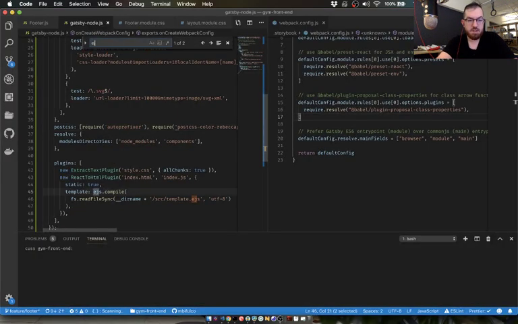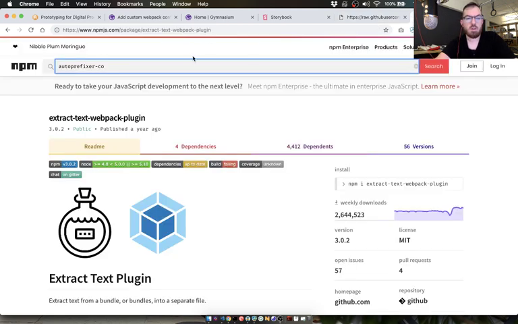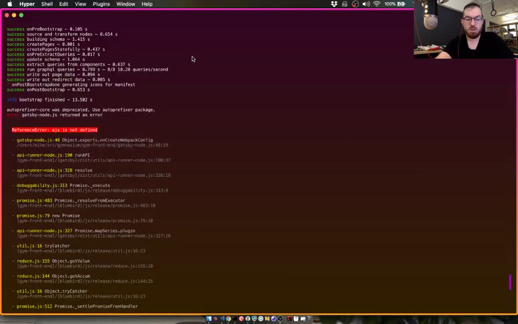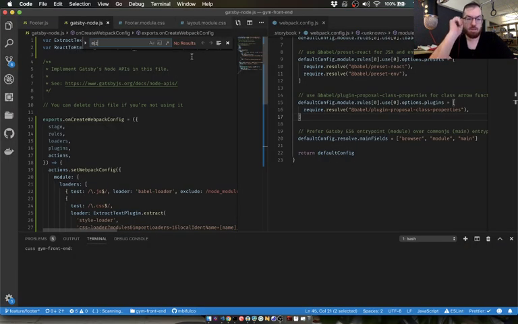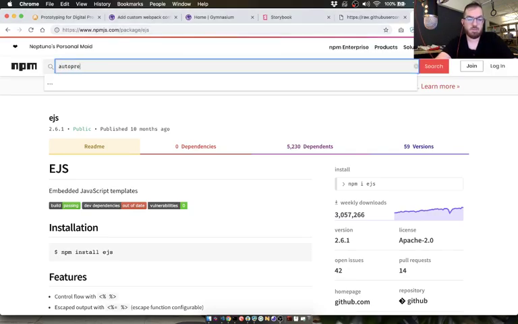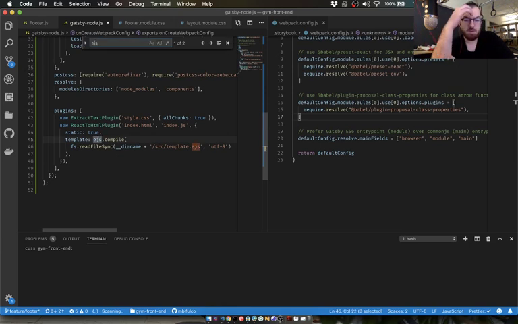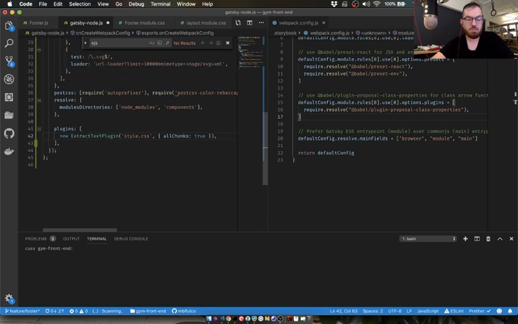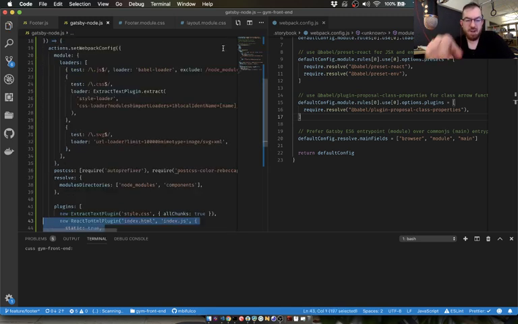And what else was it complaining about? EJS. I need to add EJS as well. Actually, I don't think I need the EJS package. What are we doing with that? React to HTML plugin. No. We don't want that. Maybe we do. I don't know. Shit.